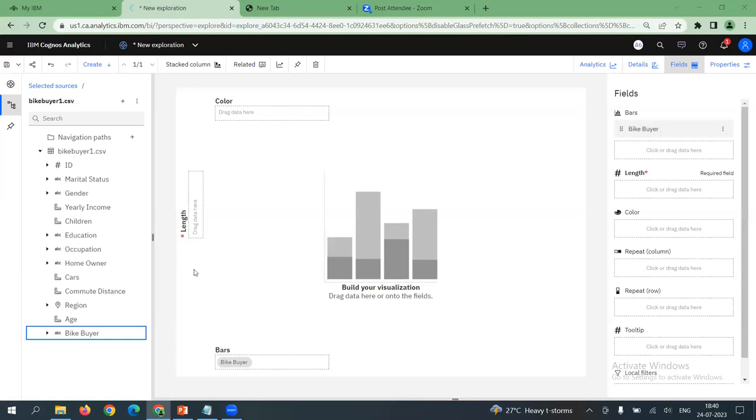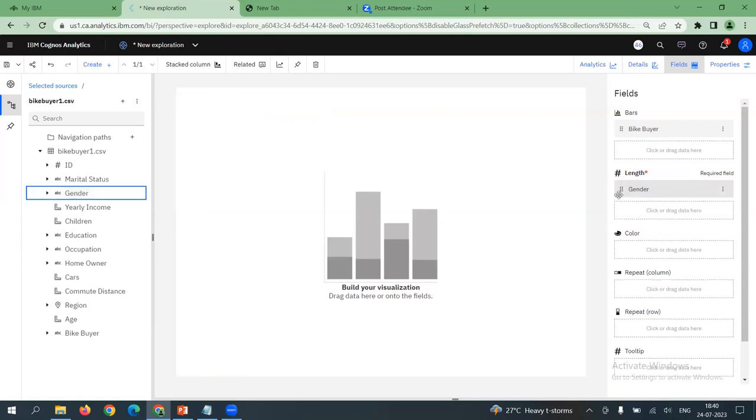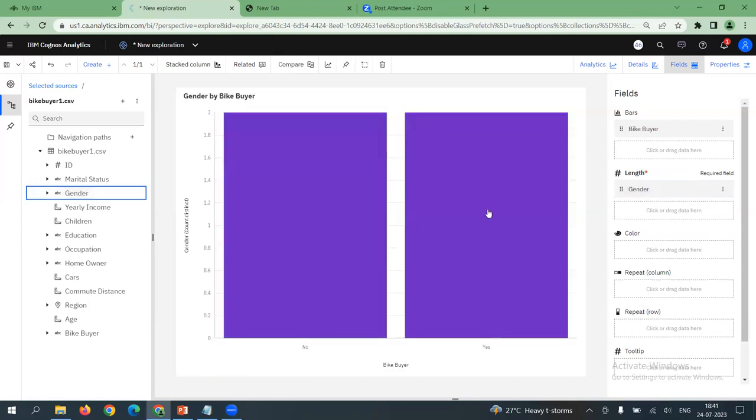Now tell me, as per our discussion, are you interested to count the number of males who said yes and no? Are you interested to count the number of females who said yes and no? If that is your research requirement, then drag gender into the length column. I repeat, participants, if our visualization should show us how many males said yes and no, how many female gender said yes and no, then the length item should be the gender.